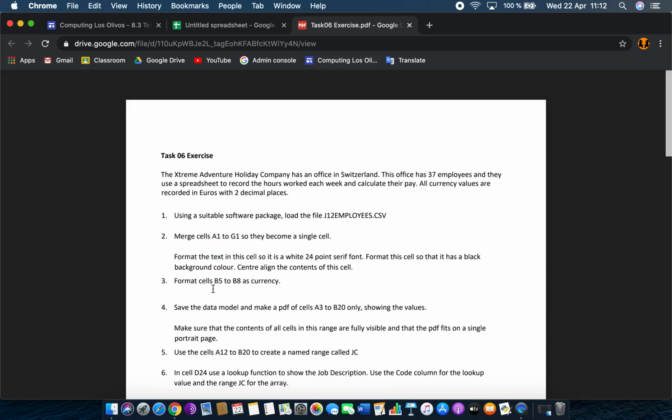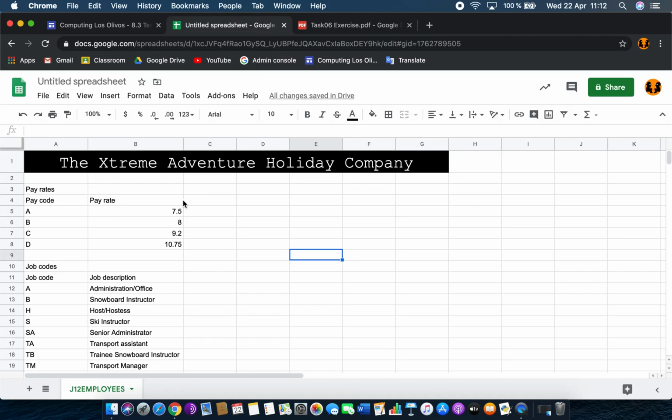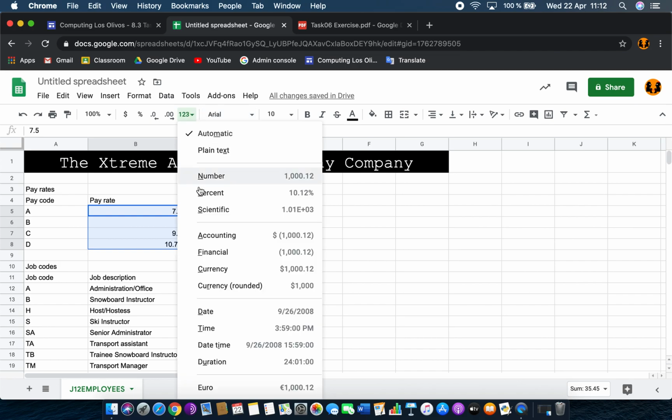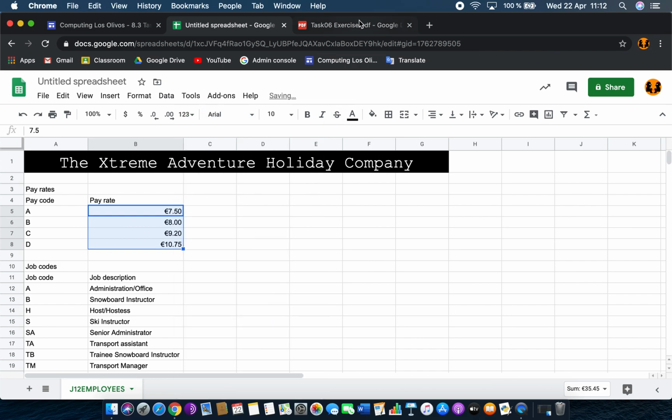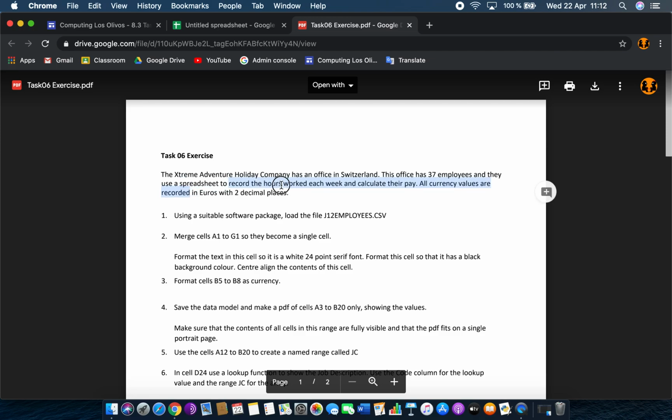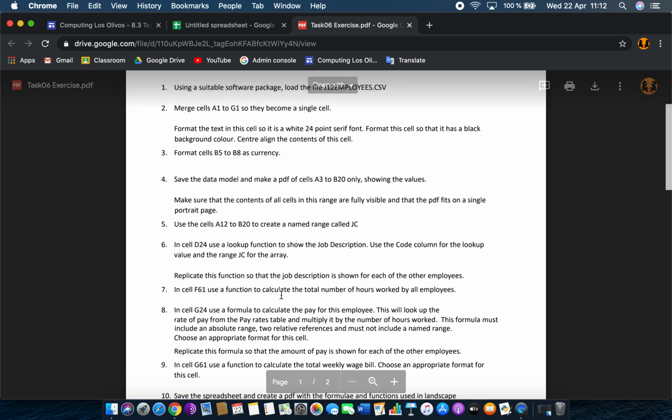Format the cells B5 to B8 as currency. B5 is here to B8 as currency. So down here, pick euro. Okay, so that says in here, euro to 2 decimal places, so currency. Number 4, save the data and make a PDF of cells A3 to B20.